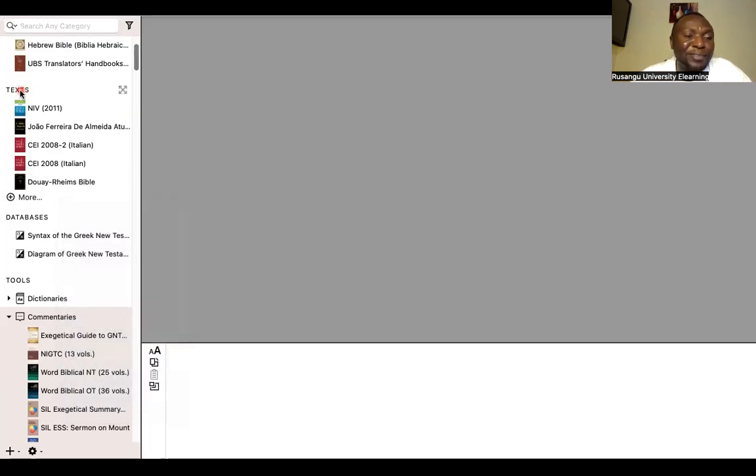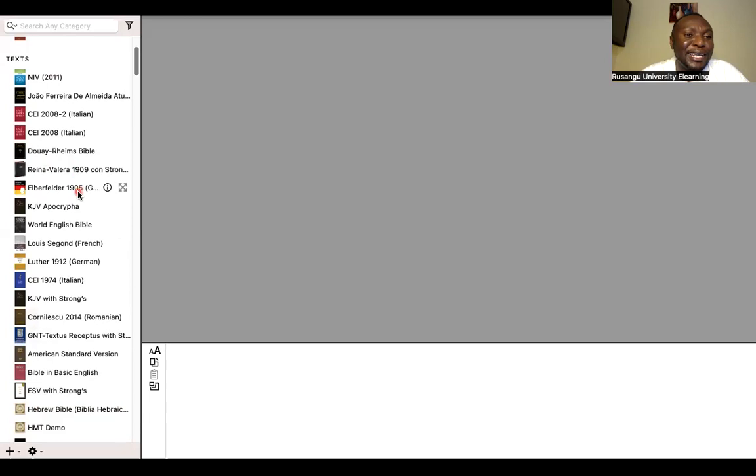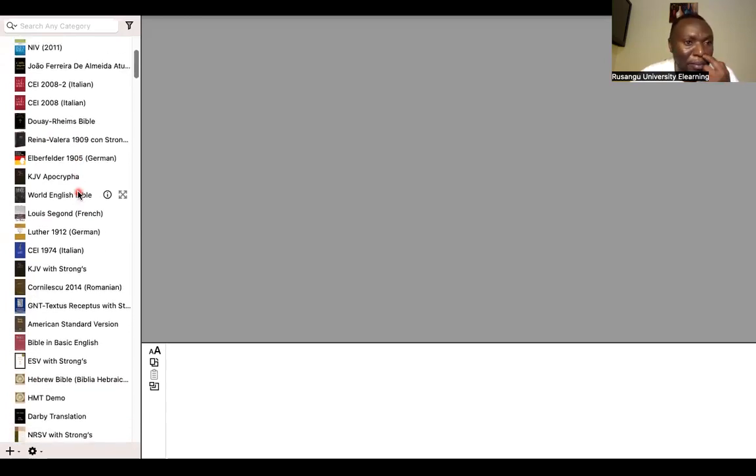So the first one will be the texts. So here, this is where we have the Bible versions, and they can be in different languages as well. As long as it's a primary text, it will be right here. I may want to expand that first. Let me close that. And here, these are not the only 5 versions that I have. So if I click on more, then you see that I have got more Bible versions.